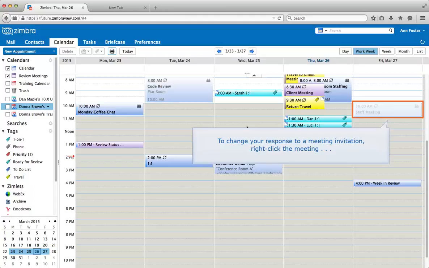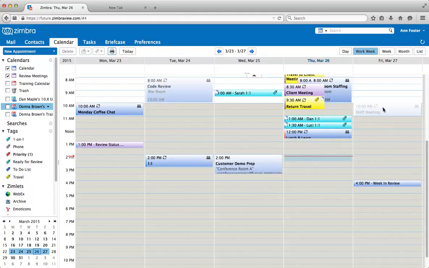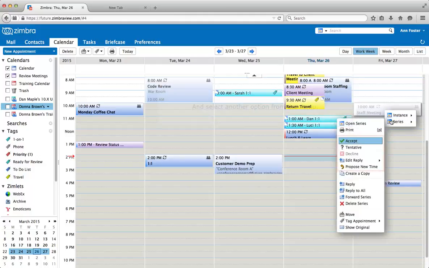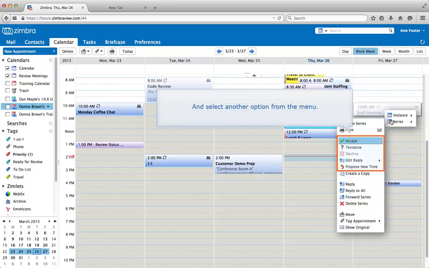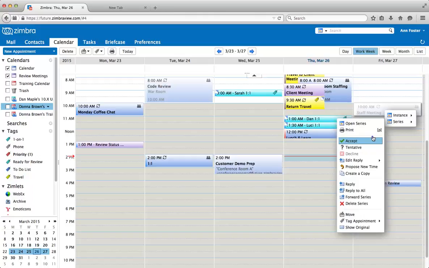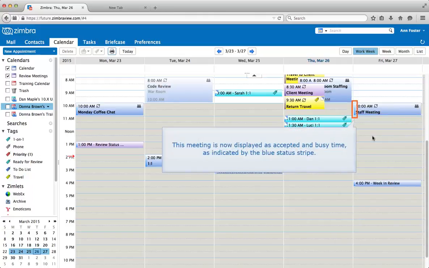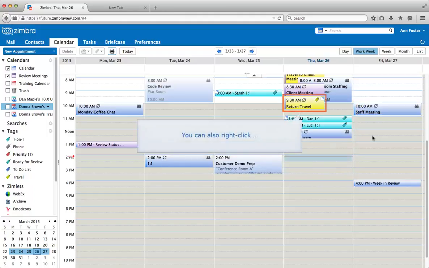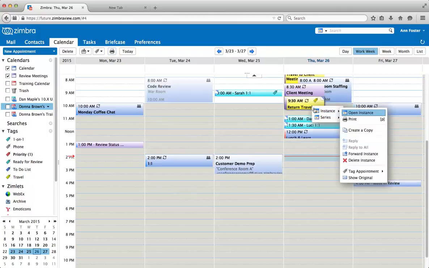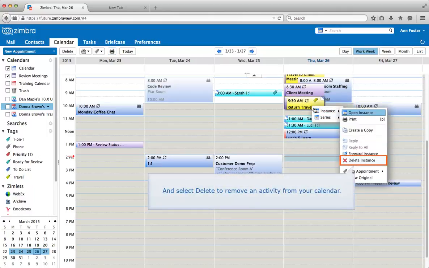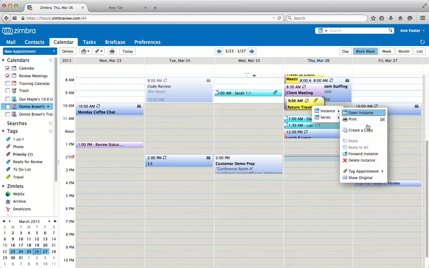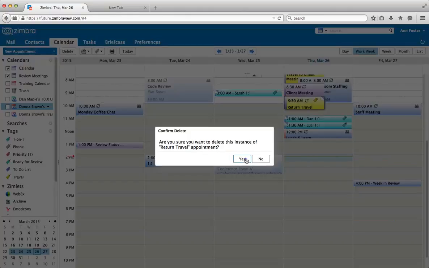To change your response to a meeting invitation, right-click the meeting and select another option from the menu. This meeting is now displayed as accepted and busy time, as indicated by the blue status stripe. You can also right-click and select Delete to remove an activity from your calendar.